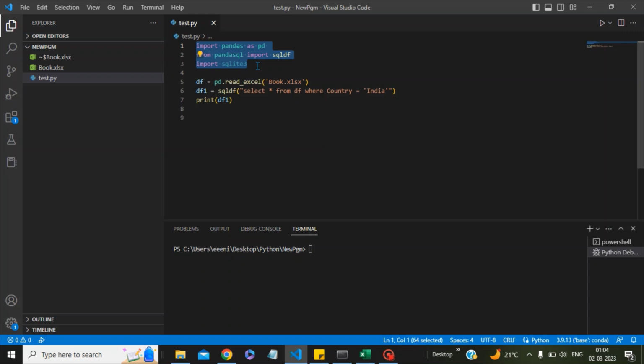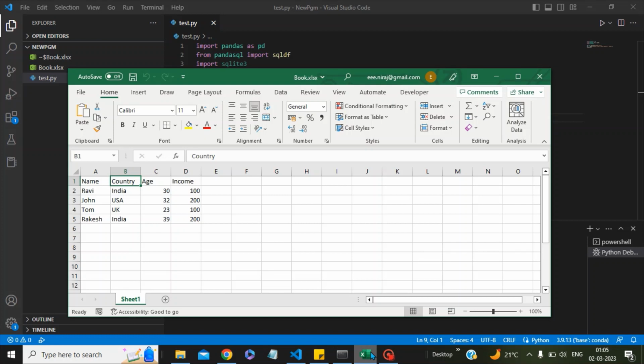And the first statement, you can see, is df equal to pd.read_excel. PD is basically Pandas here; the alias for Pandas is PD. read_excel is a function provided by Pandas, and what it does is read the complete Excel sheet. So df now holds the data of this Excel sheet which we have created.